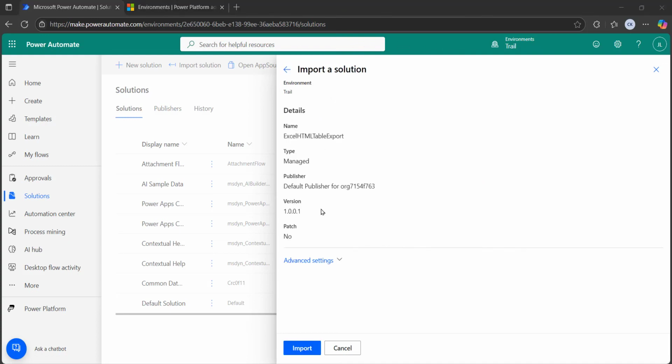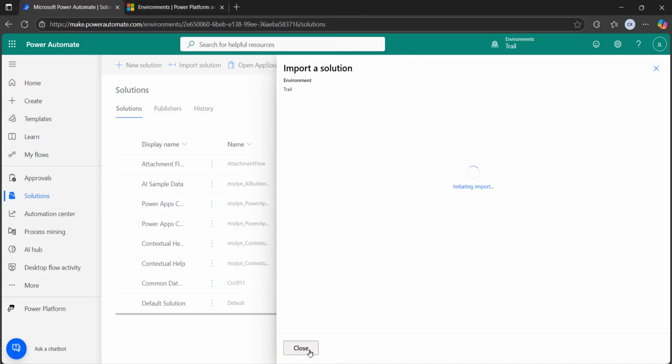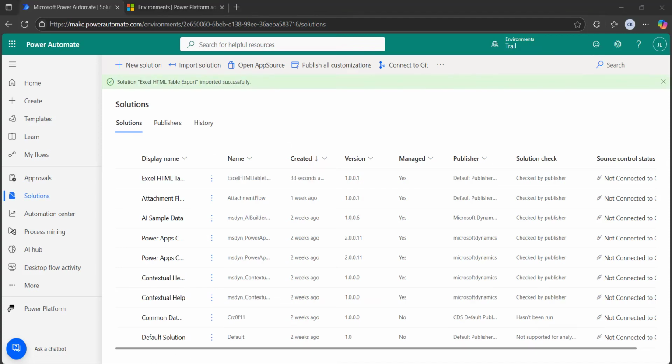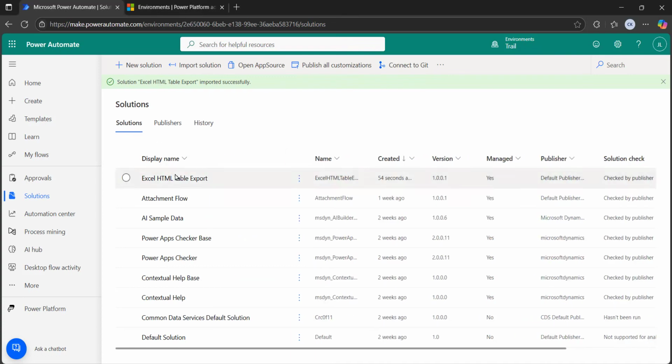It will display all the details about that, and click on import. You can see a notification here saying it is currently importing a solution, that is Excel HTML table export. It will take a few seconds. You can see the solution has been imported successfully. You can see the solution under solutions in the trial environment, where it was imported 54 seconds ago.